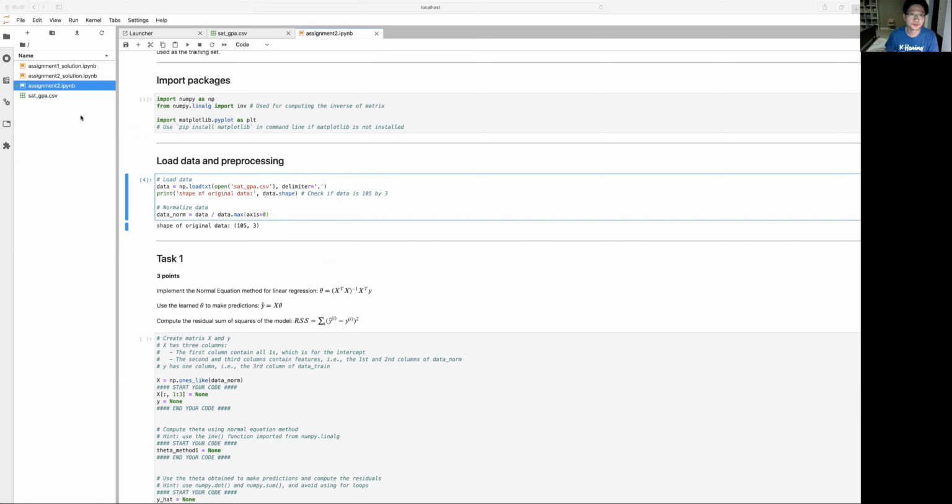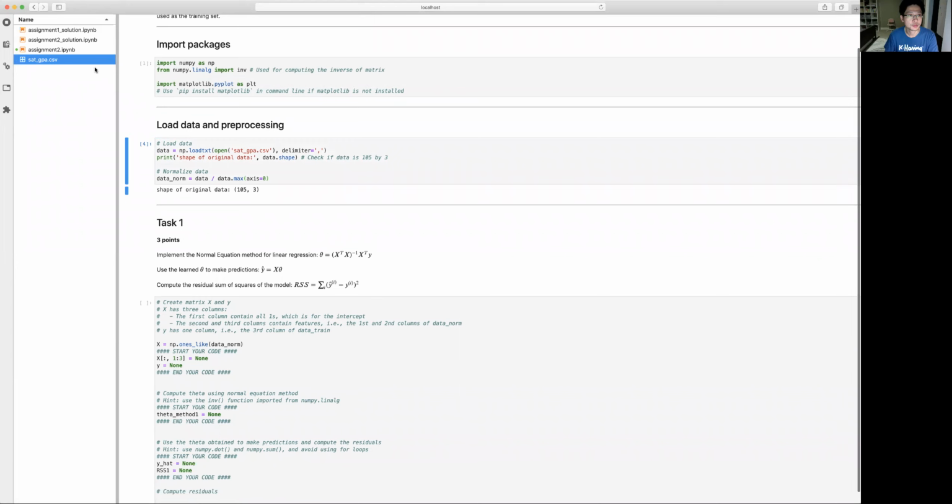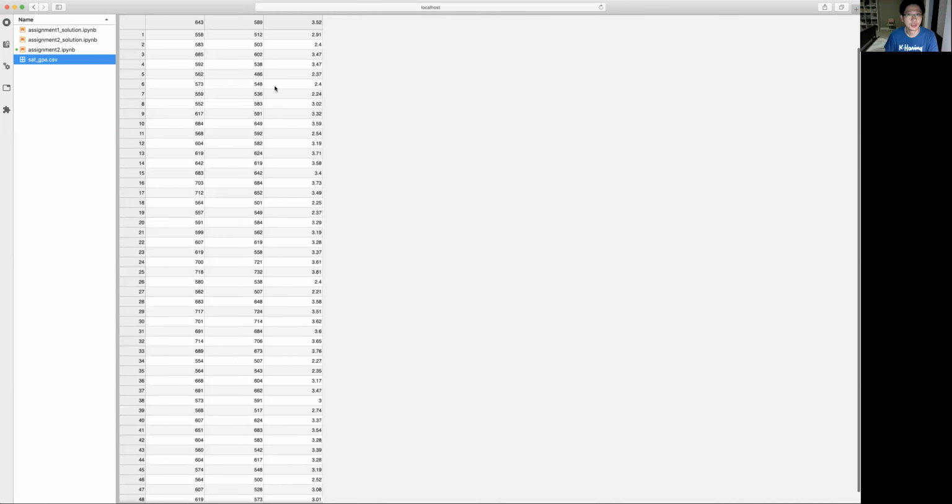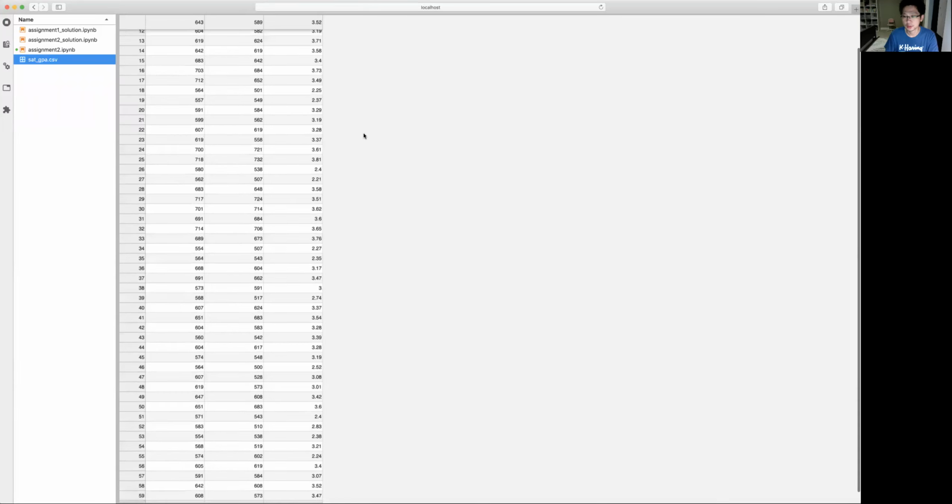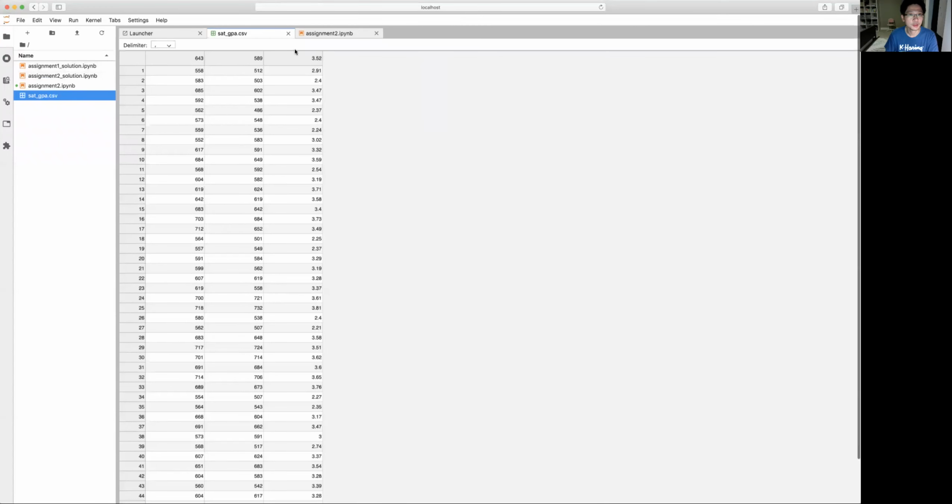Okay, so this time you will be given a Jupyter notebook file, which is called assignment2.ipynb, and a data set. This is a pretty small data set, so you should be able to launch it in the Jupyter notebook. Okay, so the CSV file looks like this.